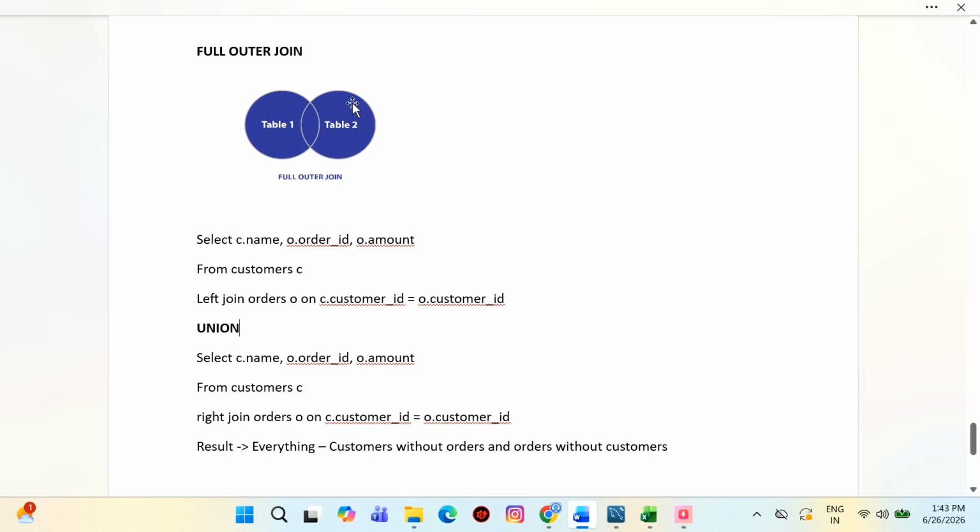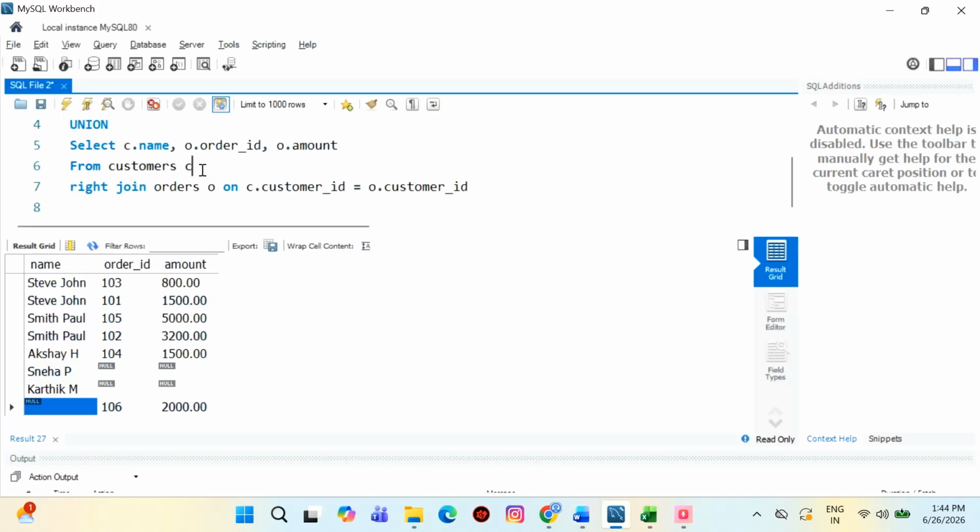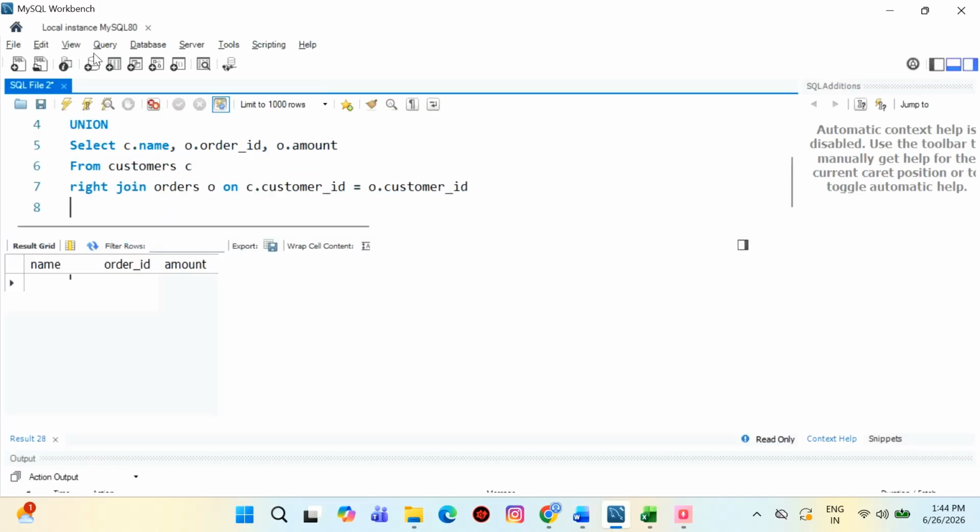So it returns all the records from the left table and all the records from the right table. So MySQL doesn't support full outer join by default. So we are going to use the union operator to combine the results of left join and the right join. Let's go ahead and execute this query and see the results.